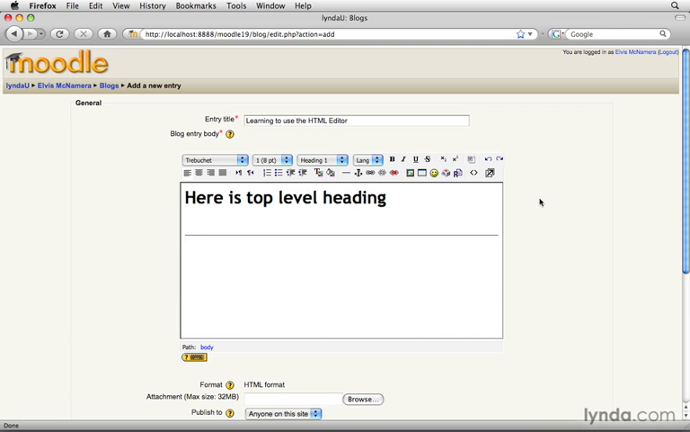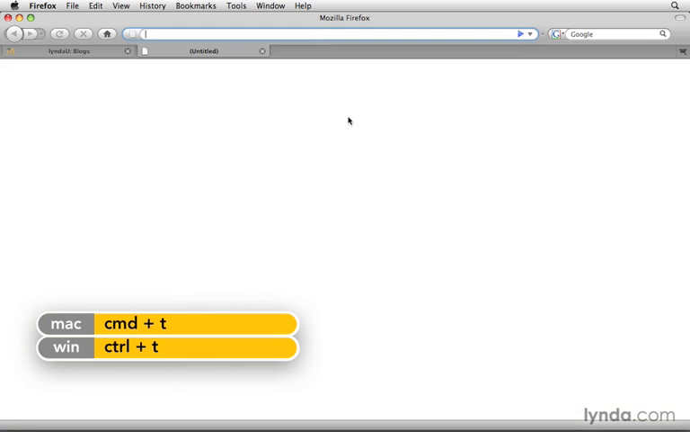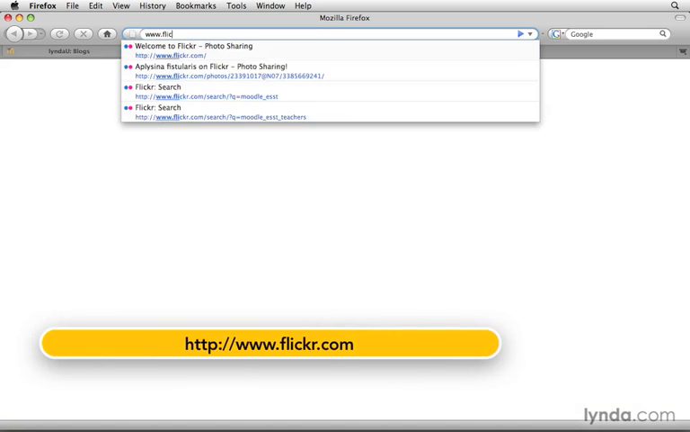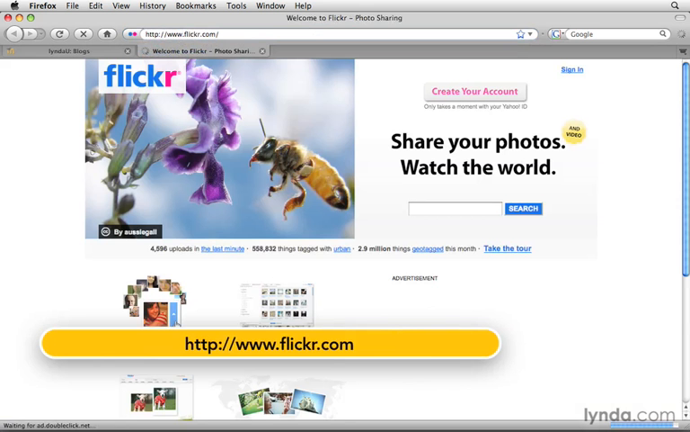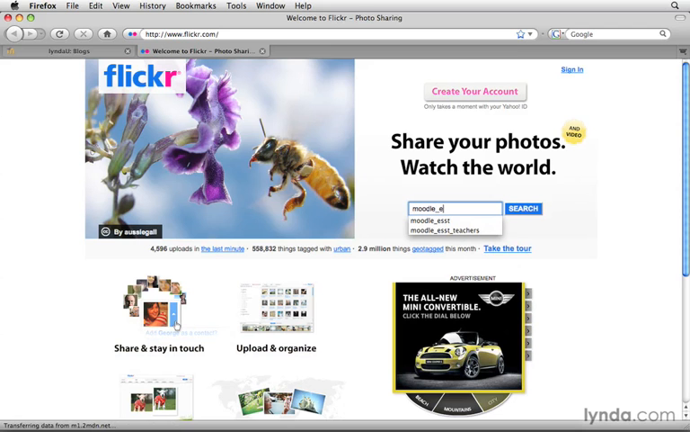To do this, begin by simply opening up a new tab on your browser. If you're using Firefox, you can use Command or Control-T to open a new tab. Then, simply go to Flickr, www.flickr.com. We'll then do a search for some content that we want to add in. I know I've already tagged some content with Moodle_ESST. I'll type that into the search field and then click the search button.